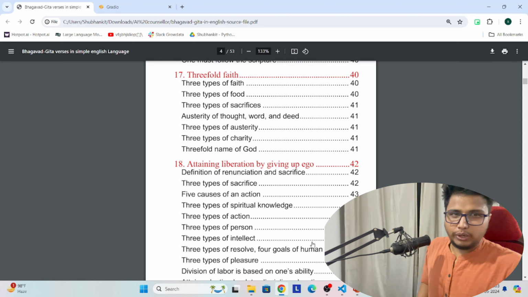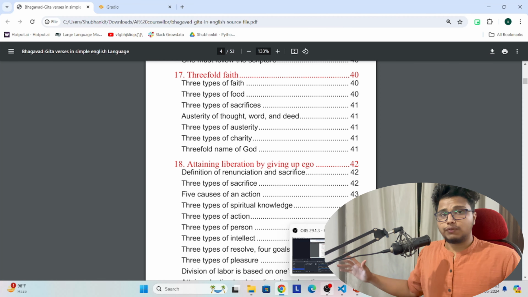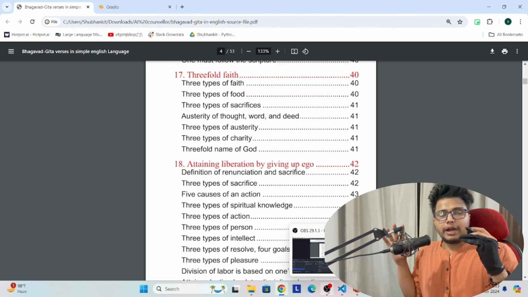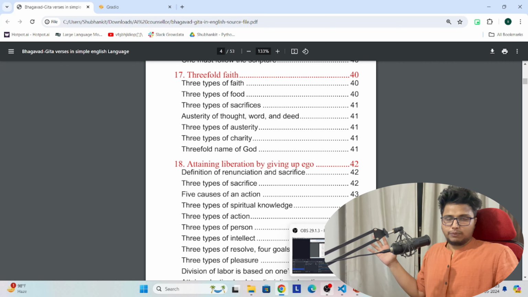So what we are trying to do here, in our RAG framework, is create a chatbot kind of framework where we put in a question and it answers our questions in the context of the Bhagavad Gita.